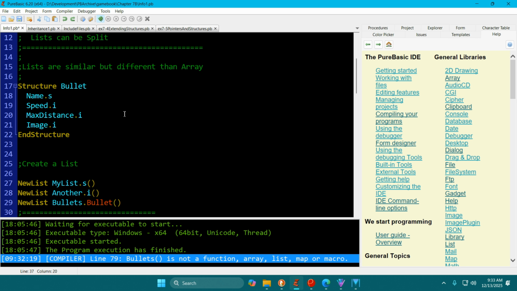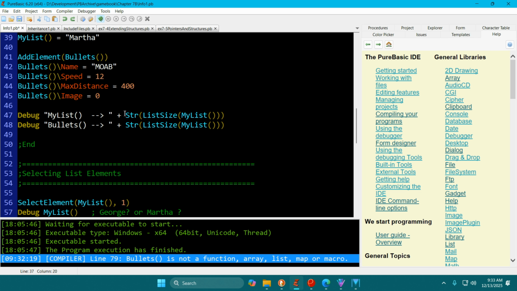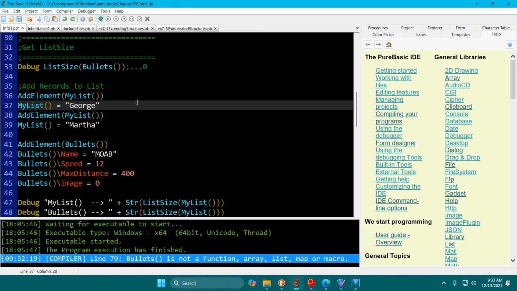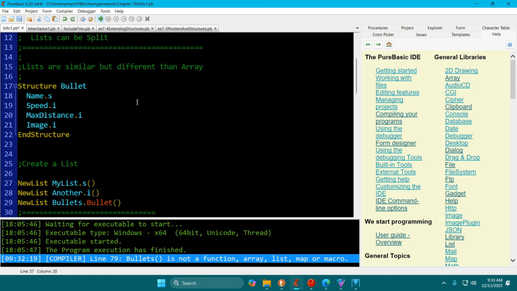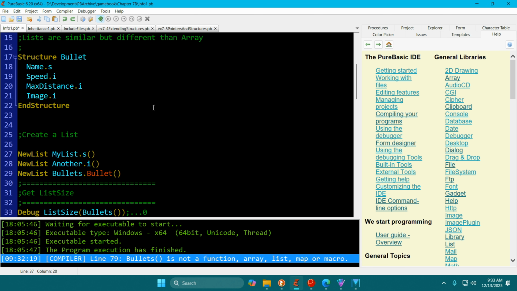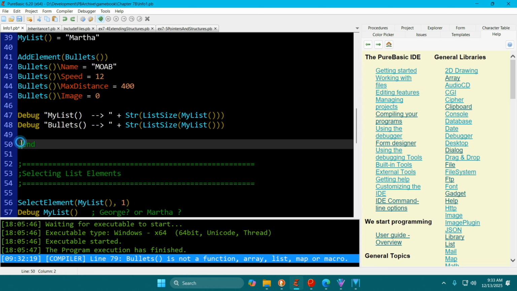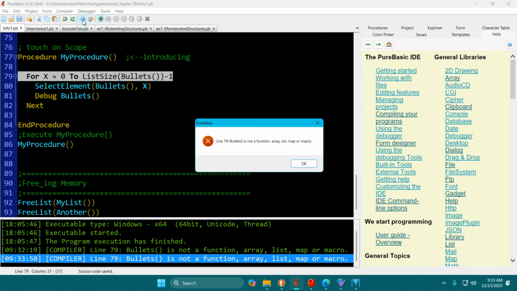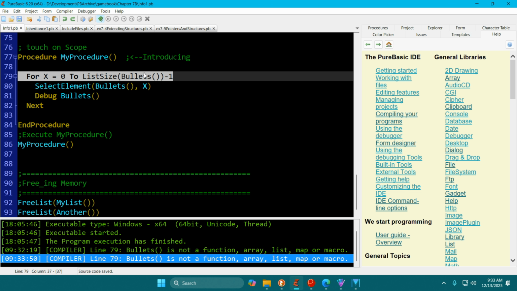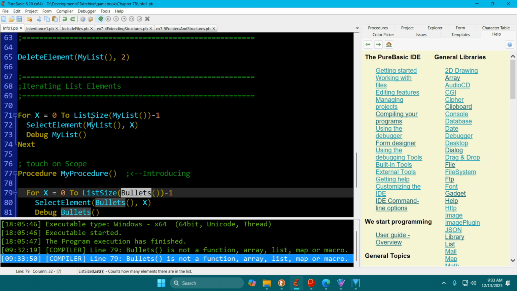Now, why did that get upset? Oh, I renamed pieces of my array, didn't I? Let's see. Name, speed, max distance, image. Name, speed, max, image, distance. Well, that's definitely not it. Well, all we can do is run it and see what happens. 1, 2, 3, 1, 2, 3. Okay. Bullets is not a list. What did I spell wrong?